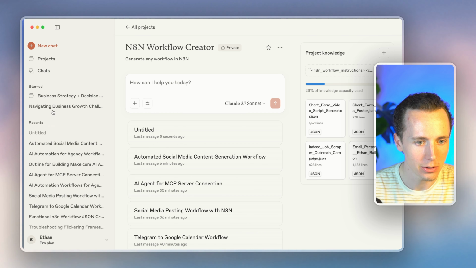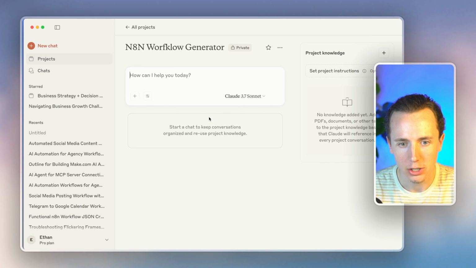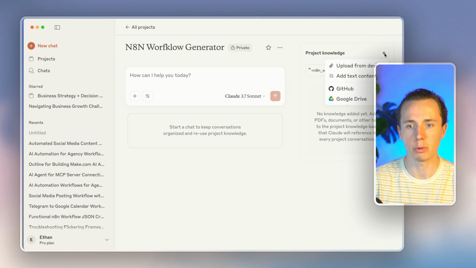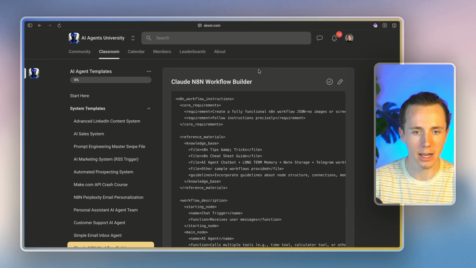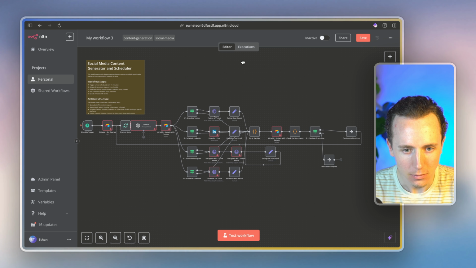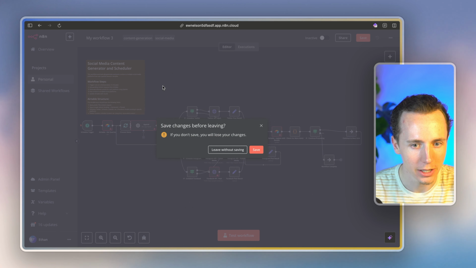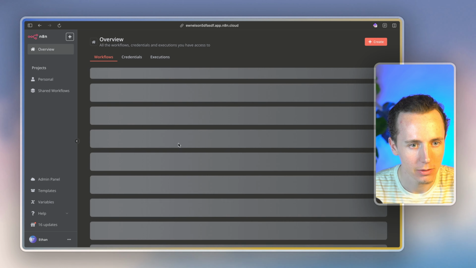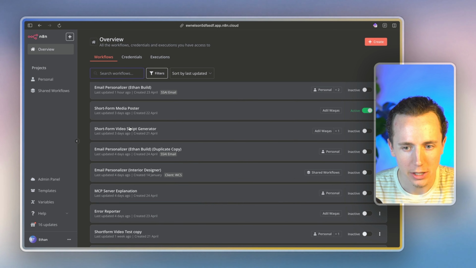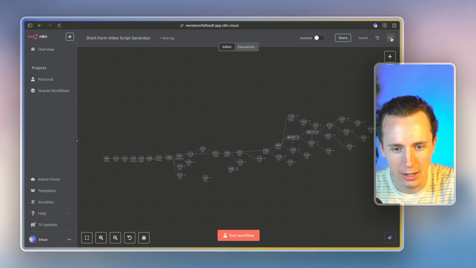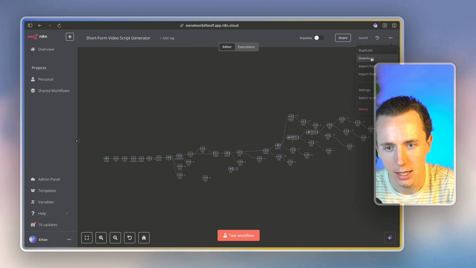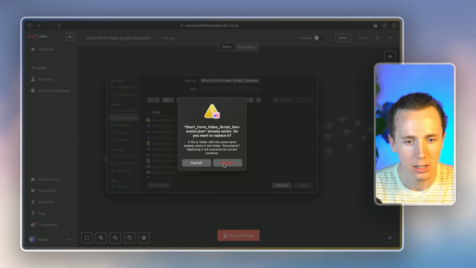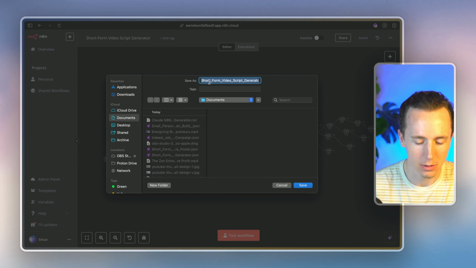So if I go into the new project, we'll take the system instructions, and then what I did is I just added random workflows in here. I literally just went into my N8N, and I went into different systems that me and my team are building out. Like this is a system that is helping us with short form content generation. And so let me just rename this.